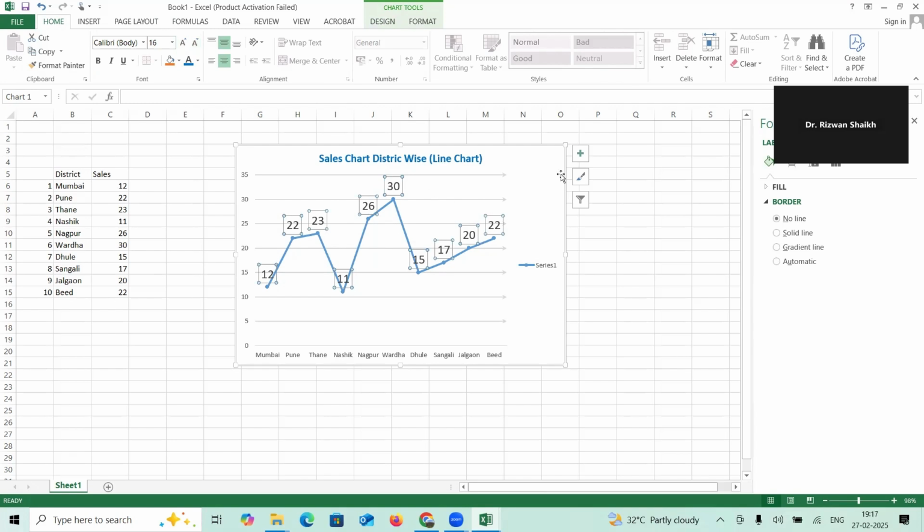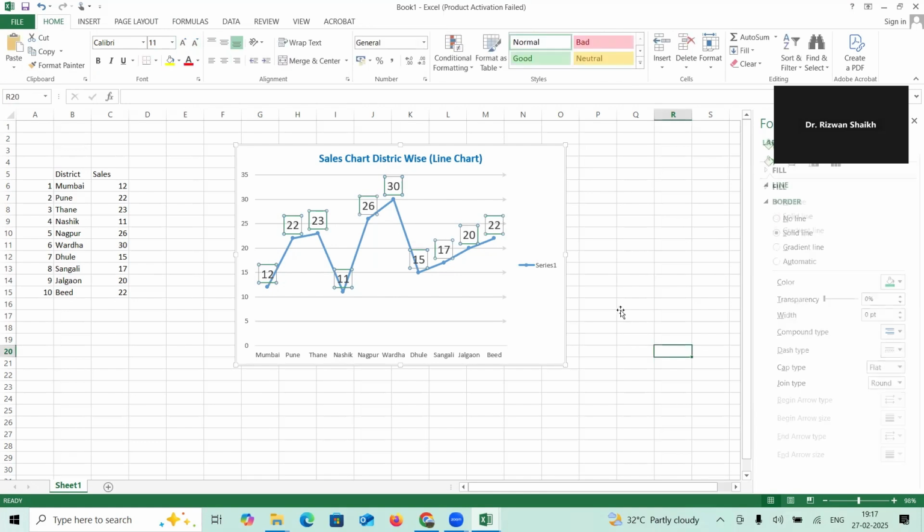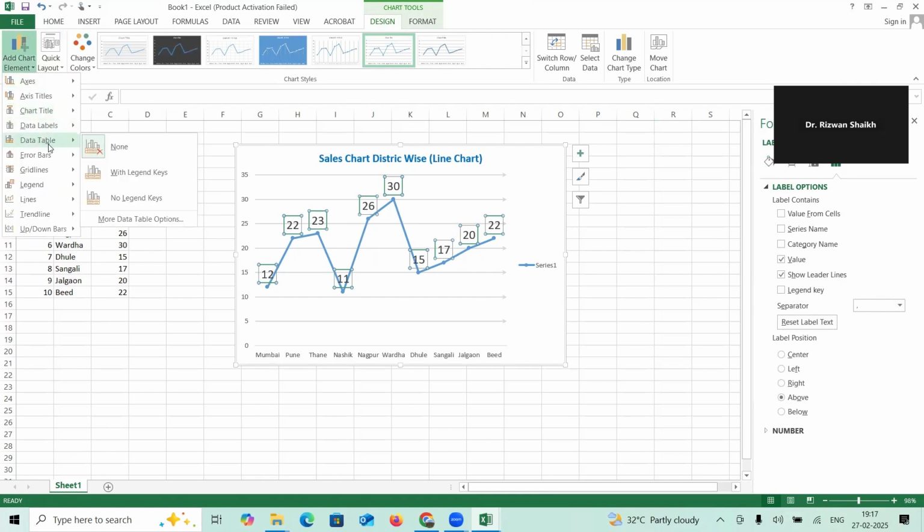Not only that, I can change the border also. From here I can change the border, and then I can change the color of the border. So from here I can understand this data label now. If I want the data label in a different way, I can change it. Data table is also there.